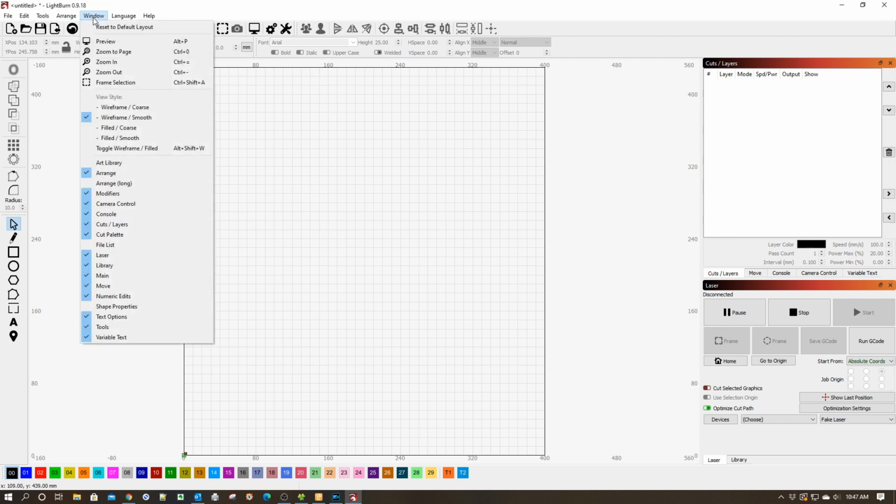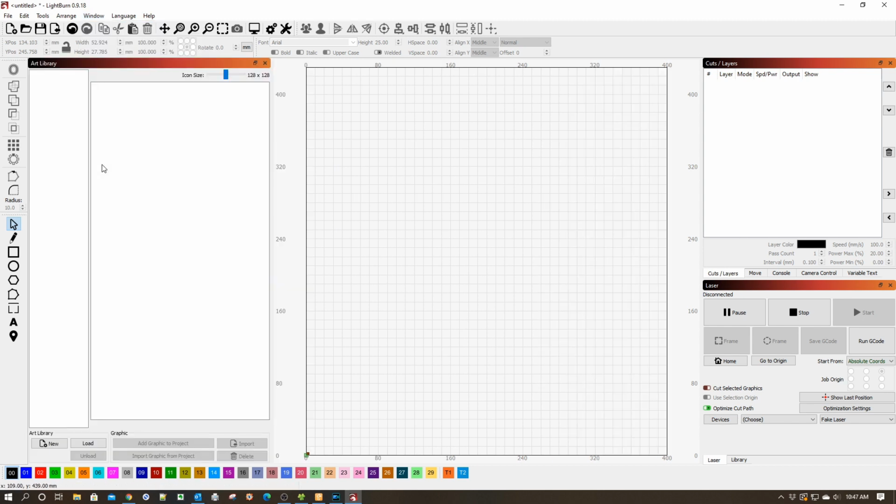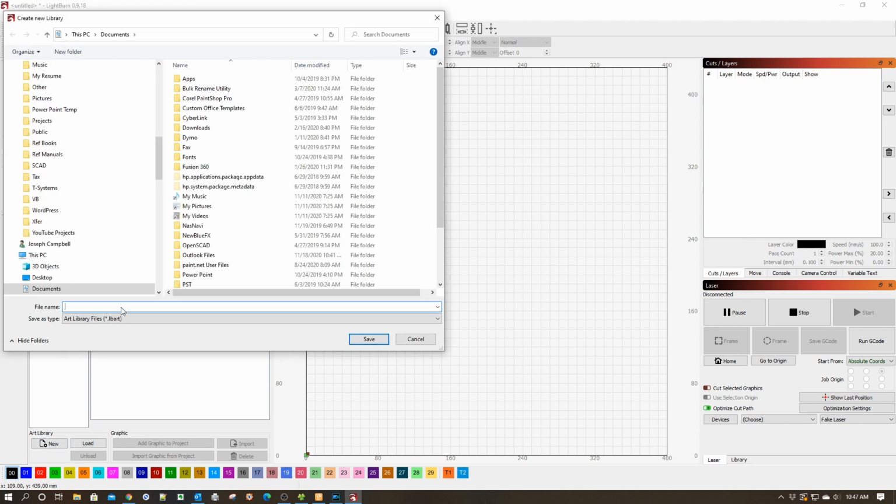So the first thing we need to do is go up to where it says Window at the top and click that. We need to scroll down to where it says Art Library, and then click it to activate the view. We now have the view of the art library. However, it's empty. So one of the first things we need to do is create a new library. And so we go down here to where it says New. We click New, and it'll pull up a dialog window.